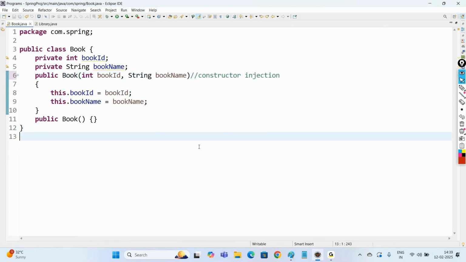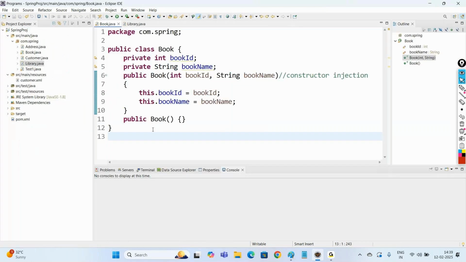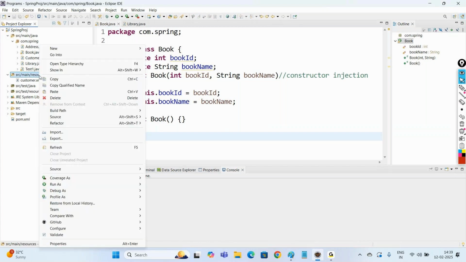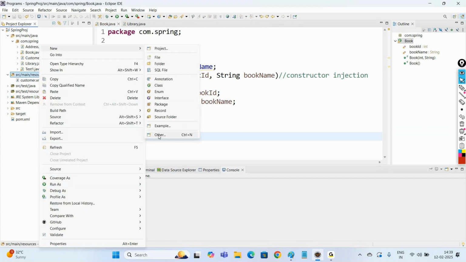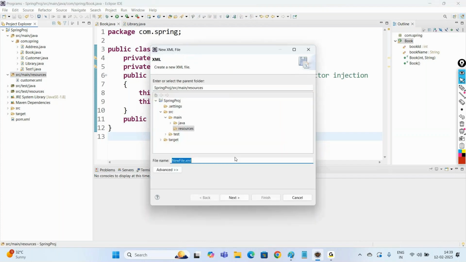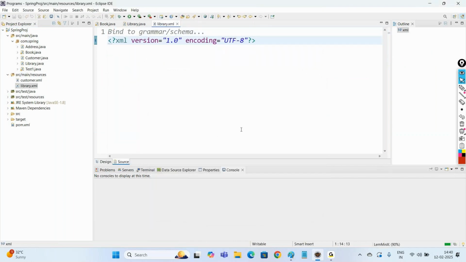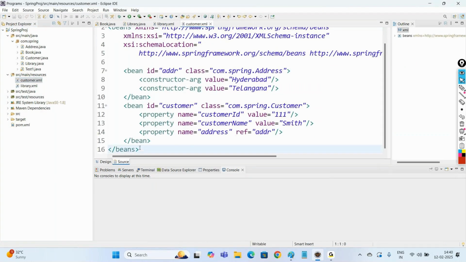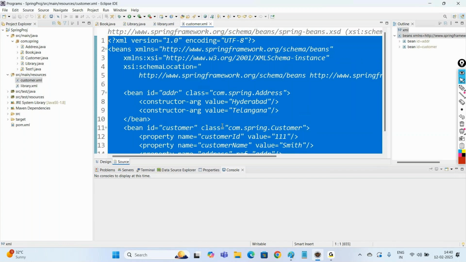Now once we create these bean classes, what do we have to do in Spring? Who is going to take care of creating objects? Who is going to take care of the life cycle of objects? Your Spring framework only. So how to create objects and where to create? By using the Spring Bean XML configuration file. So under src main resources, create one Spring Bean XML configuration file. Let me go with the name library.xml. Now I can take the template. You can just go to this customer.xml file, copy this piece of code, and paste it over here.